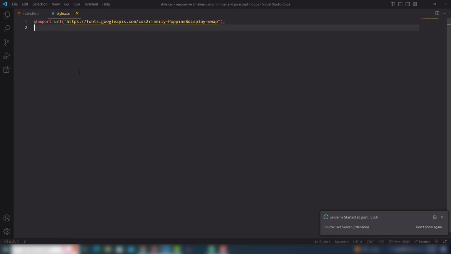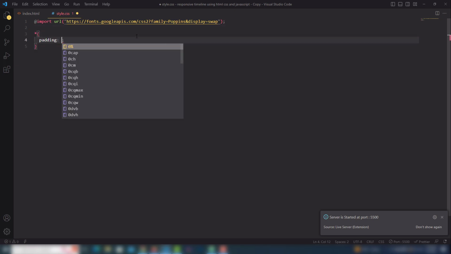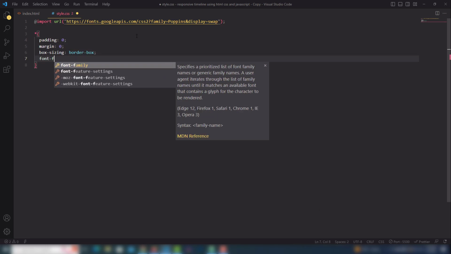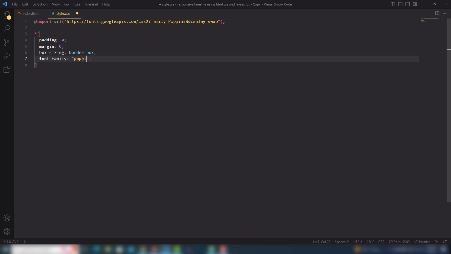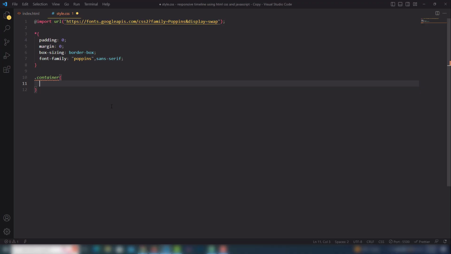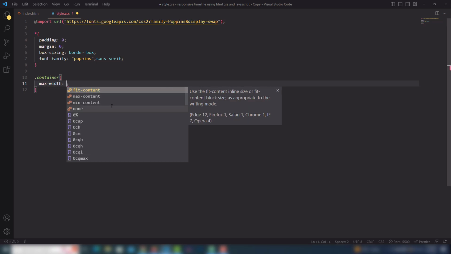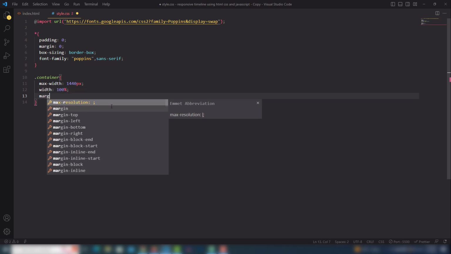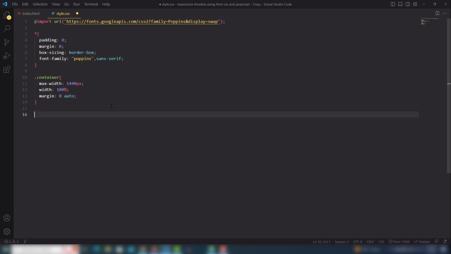I'm going to close that, and the first thing is you need to reset the properties. Padding 0, margin 0, box-sizing border-box, and I'm going to use font-family Poppins, sans-serif. Then I need to select my container. Inside the container I have the responsive timeline text like this one, and also the icon. So I will use max-width 1440 pixels, and width 100%. And I'm going to use margin 0 and auto because I want to display the content in the center.